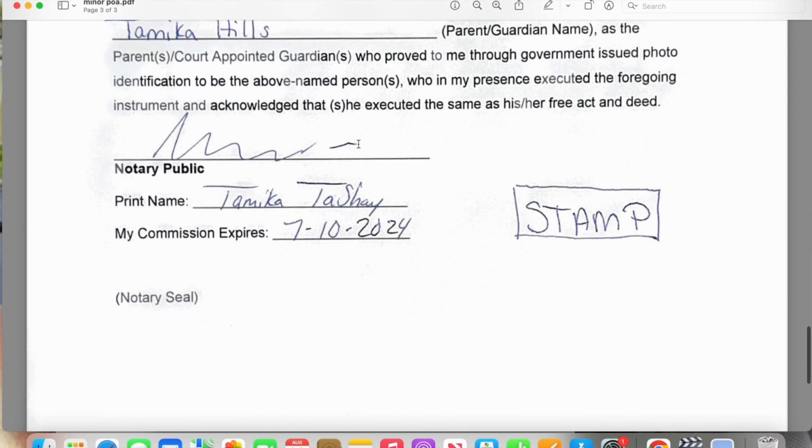You're going to come down, and as the notary, you're going to sign, you're going to print your name, you're going to write the day your commission expires, and if you don't remember it, it's always on top of your stamp. And then here, you're going to stamp. So if you want to stamp down here, you can. If you want to stamp, it doesn't matter, just as long as you stamp here on this page. But you go ahead and stamp.